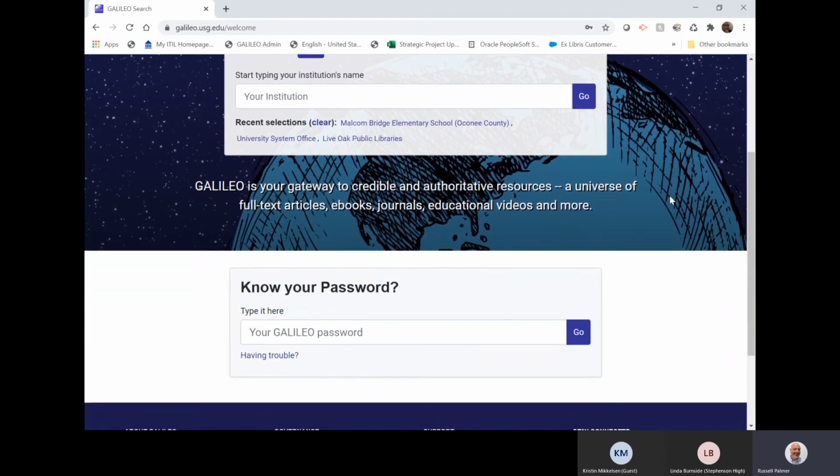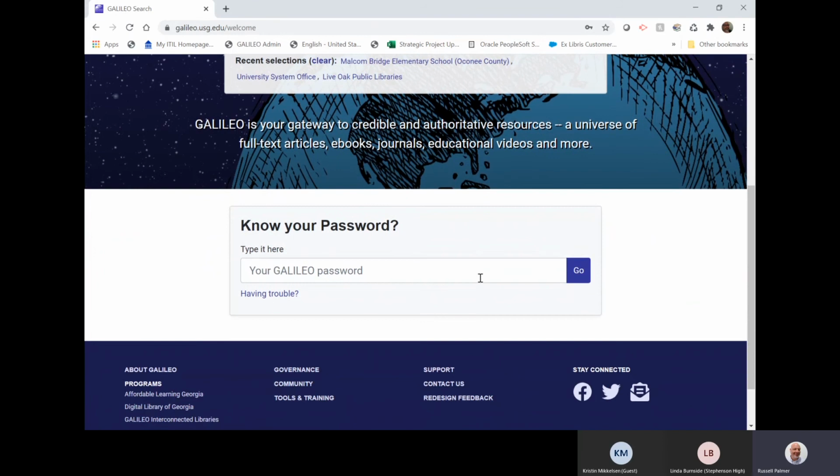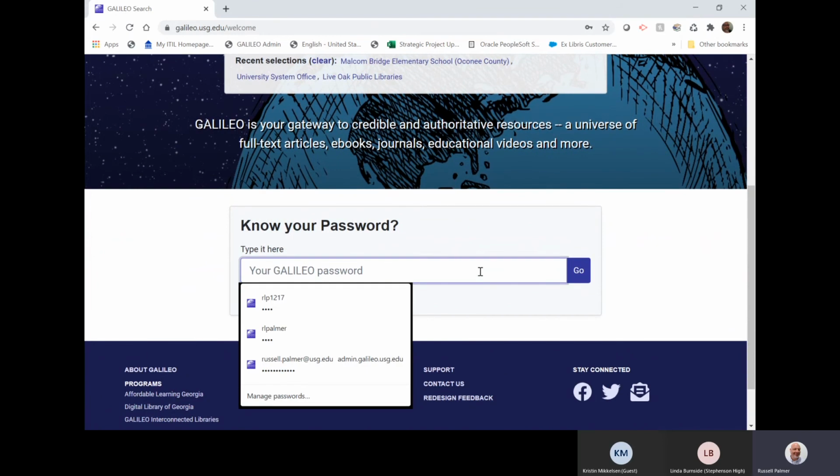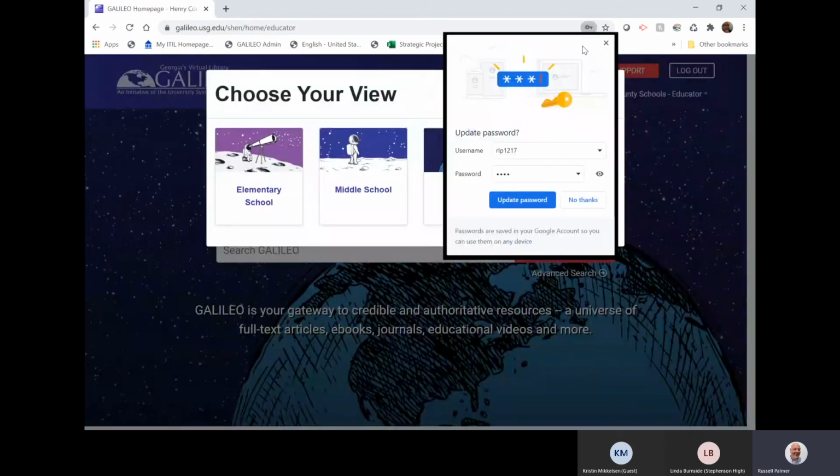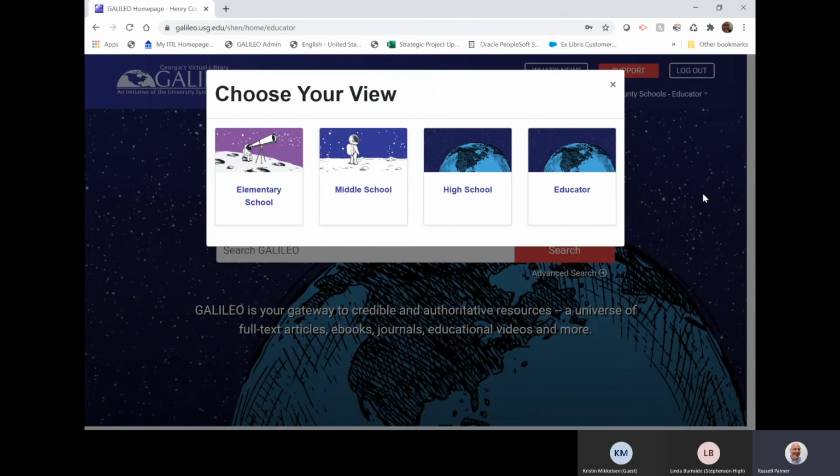Because I'm going to log in just broadly right now. If I just know my password, same as it ever was, you just enter your Galileo password. And right now I'm going to log in as a Henry County Schools person. And I entered in generally with that school system's password. I didn't choose a specific school first.